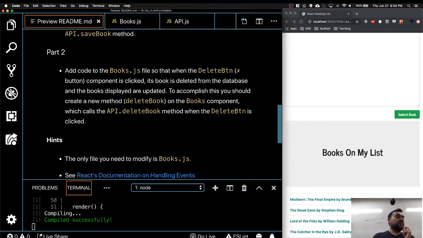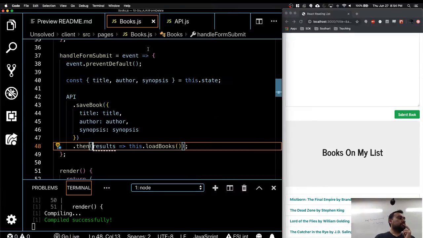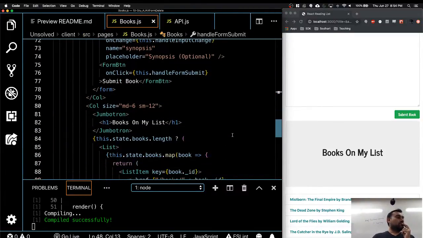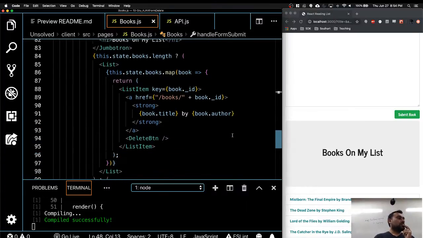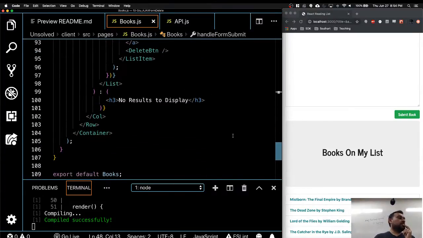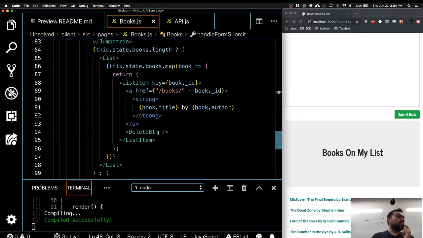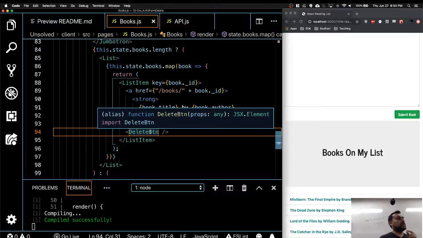Where would I find this X button? Where is it? Line number 94. Awesome. So there's the delete button.